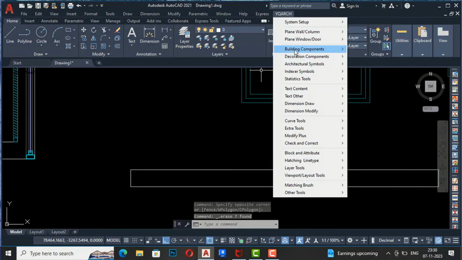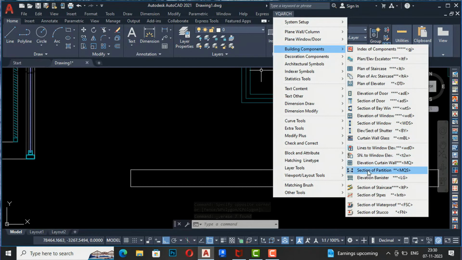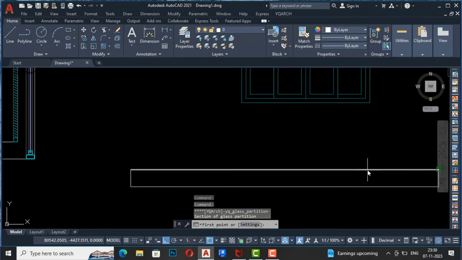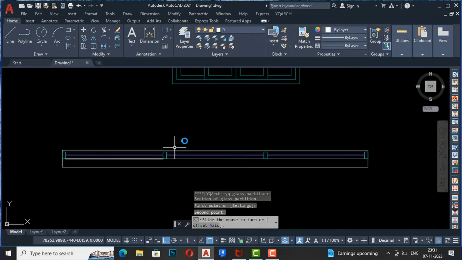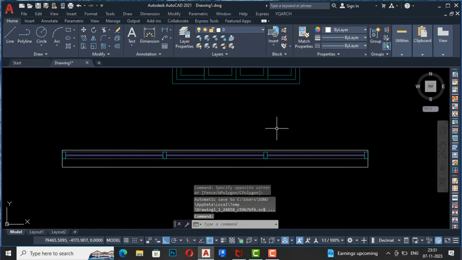So I'm going to Building Components, and you can use this section of partition. Now it is asking for the first point. So I'm going to select this as the first point, and this one as the second point, and you can draw this partition section here.